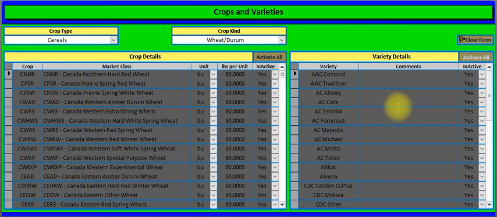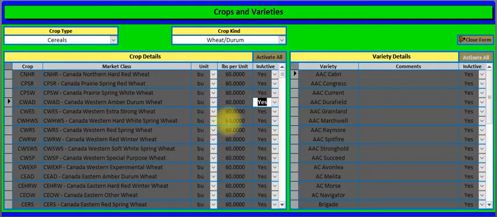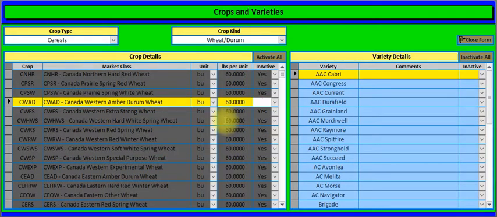Now we want to activate the records that represent each of the crops you grow. I'll select Canada Western Amber Durum Wheat, and I'll highlight the word yes in the inactive data field, and I'll hit the delete key. This not only activated this crop, but it also activates all the associated varieties.